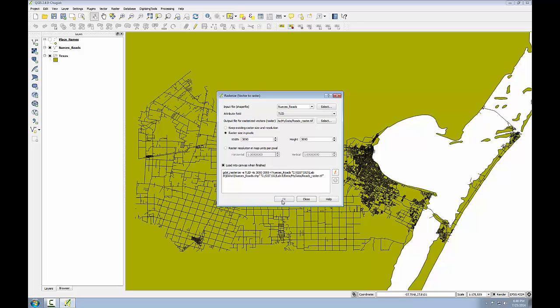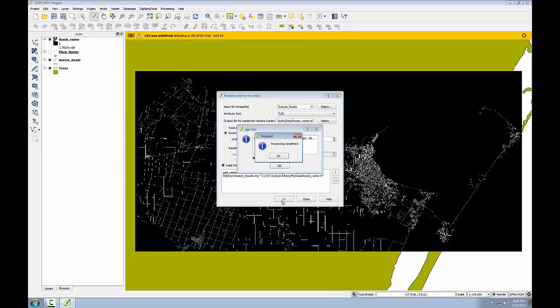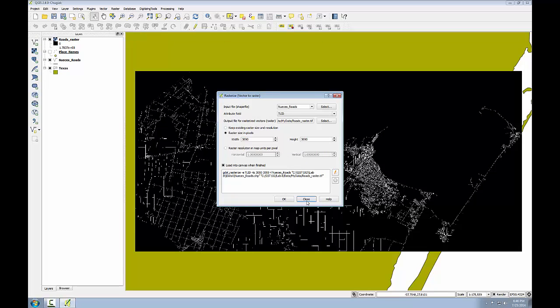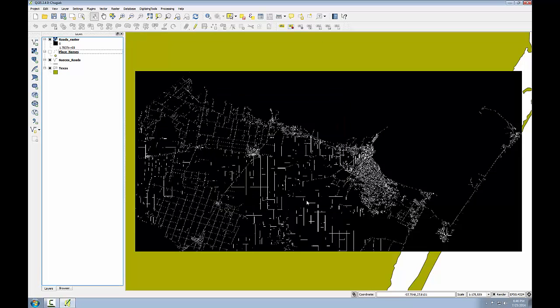I'll click OK to run the tool. It takes a moment to process. When it's done, you'll get the processing complete. Click OK, OK, and close. So this is a pretty straightforward procedure. The resulting raster has values matching those TLID values for the road pixels and values of 0 for the remaining pixels.